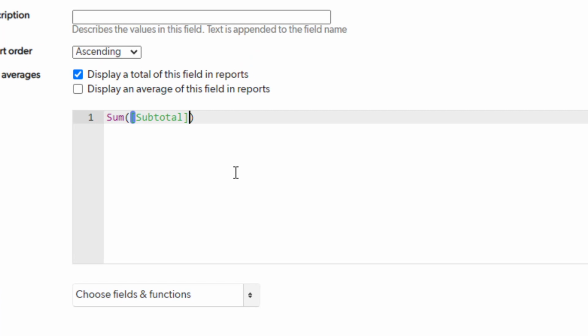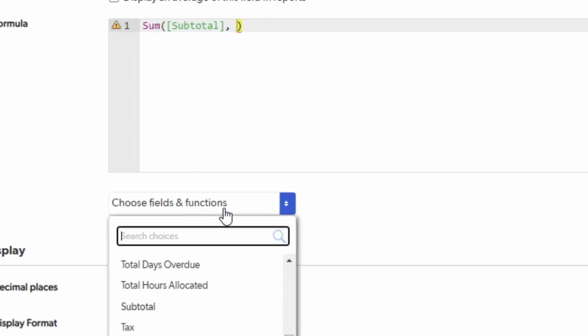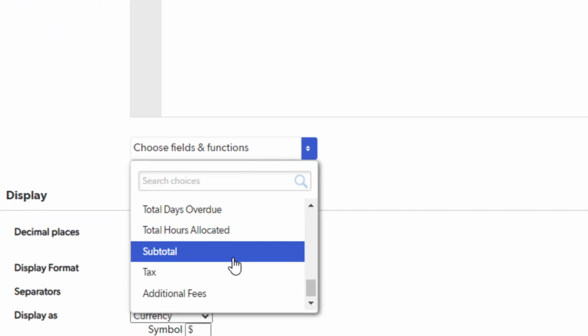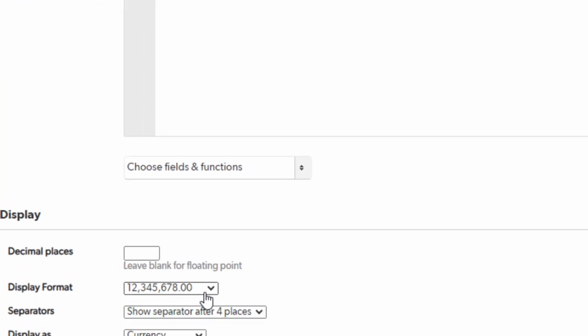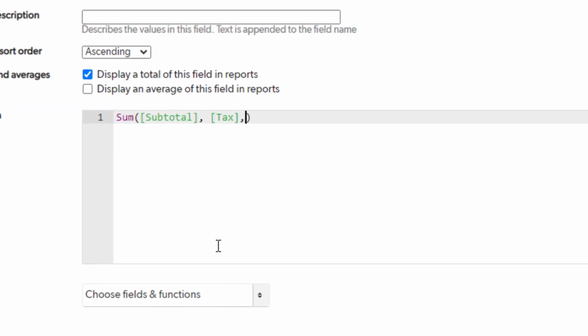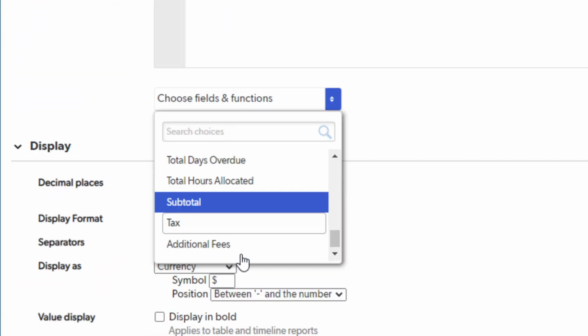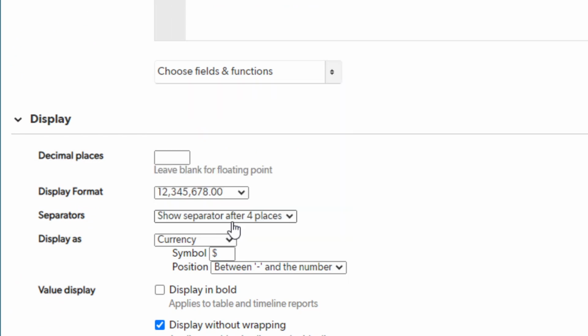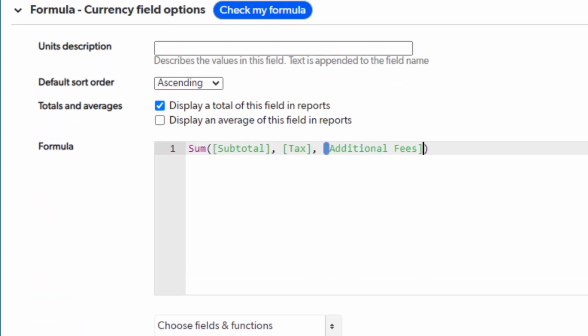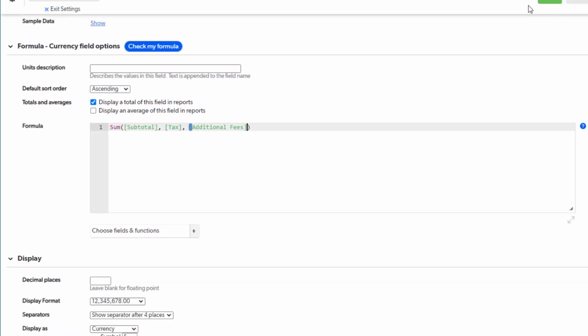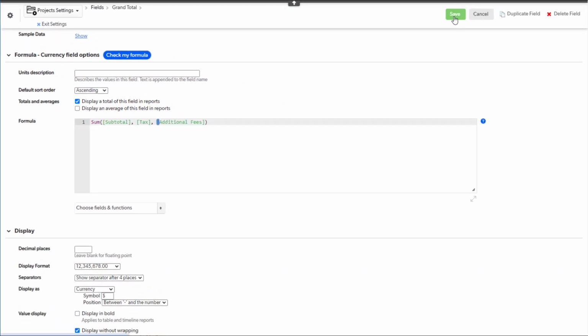Next, we will type a comma, and then repeat the last step by selecting the tax field in the dropdown. We will repeat this again with another comma, and then the additional fees field. If you have more fields, add them now. With that, our formula is done. Press Save to close the formula editor.